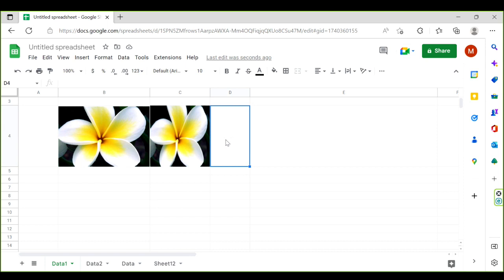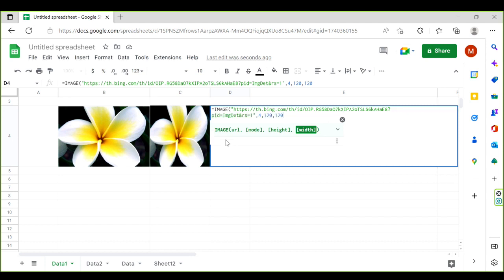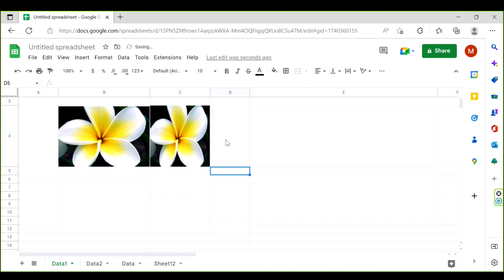And if you want to insert an image with a specific size, please apply the following formula. Paste the URL inside double quotation, comma for the mode, type 4, comma for the height, I will type 120, comma, and for the weight I will type 120 as well. Close the bracket, press enter.